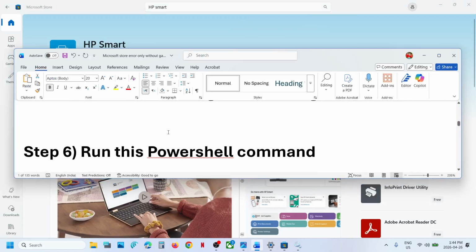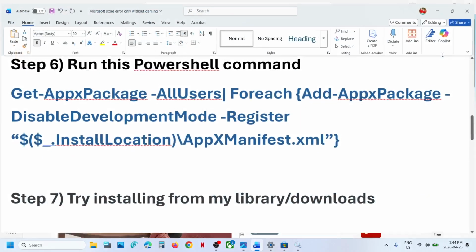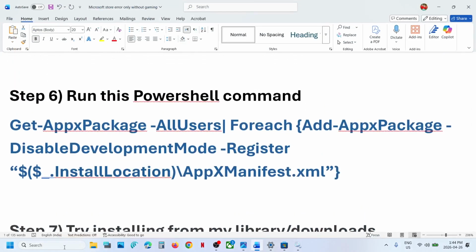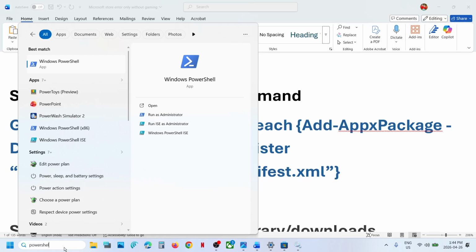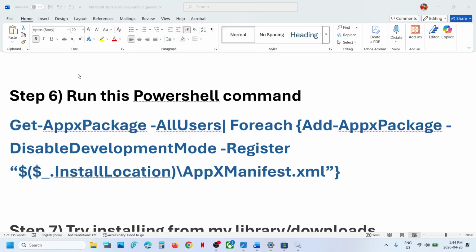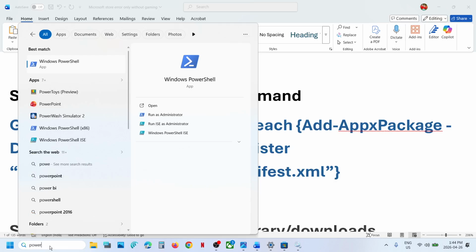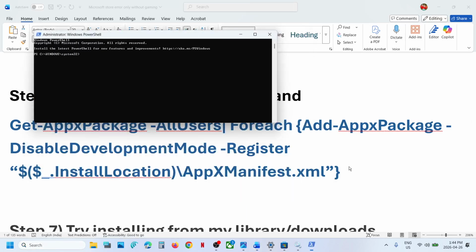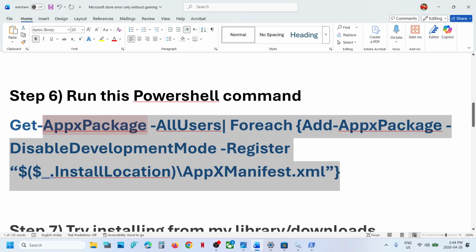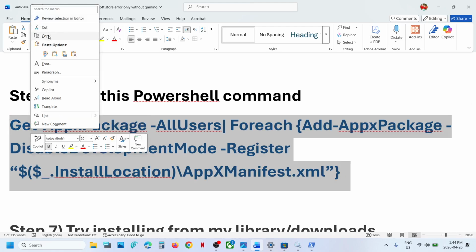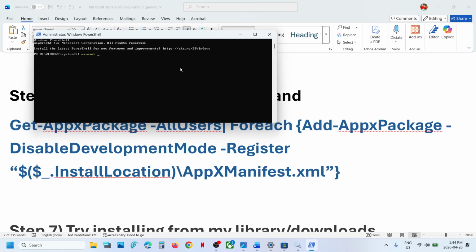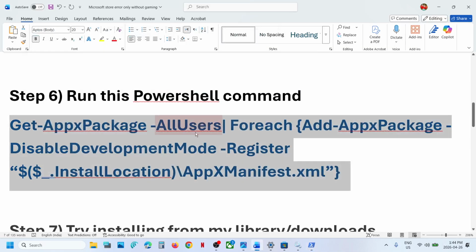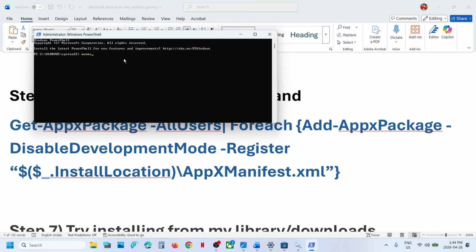Still not working. The next step is to run this PowerShell command. This command is provided in the video description. Type in PowerShell in Windows search box, make a right click on Windows PowerShell. Make sure that you run PowerShell as an administrator only. Click on yes to allow. Now copy this command. This command is provided in the video description and then paste it on the PowerShell window and then hit the enter key.